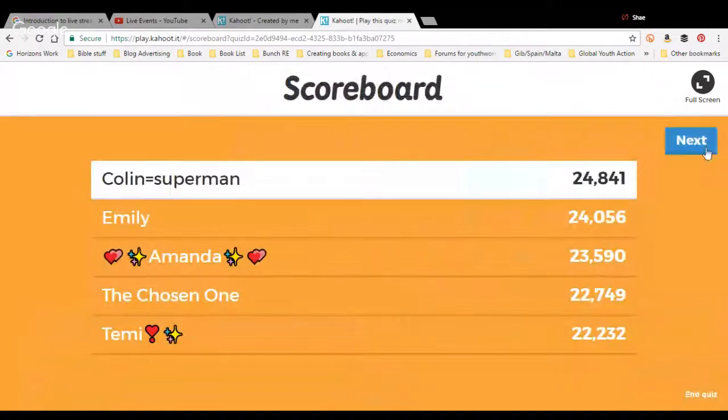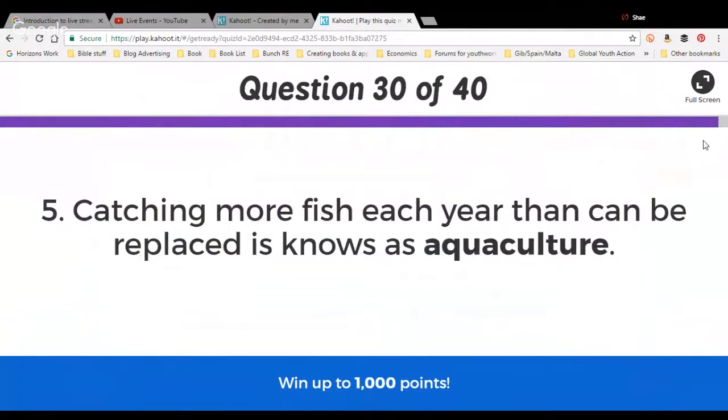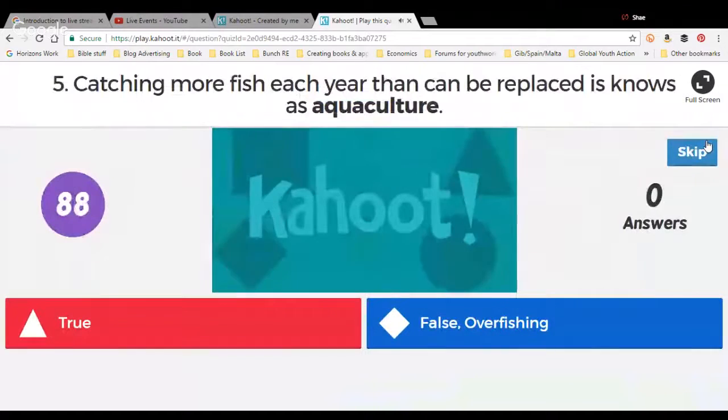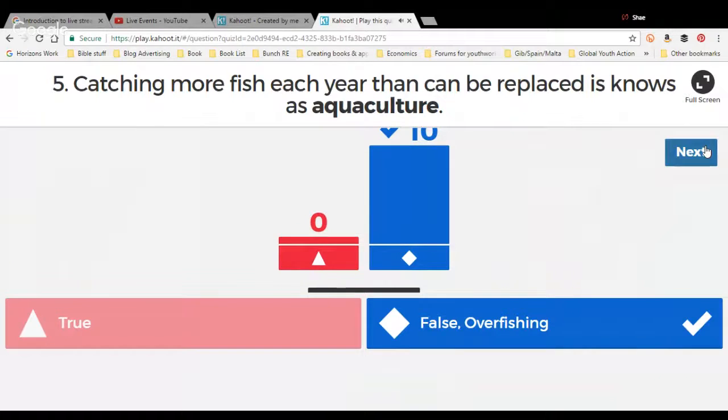Next question. Here we go. Number 5 on your study guide. Catching more fish each year than can be replaced is known as aquaculture. True or false? Is it red, true, or blue, false, known as overfishing? Very good. Everybody got that one correct. Nicely done.